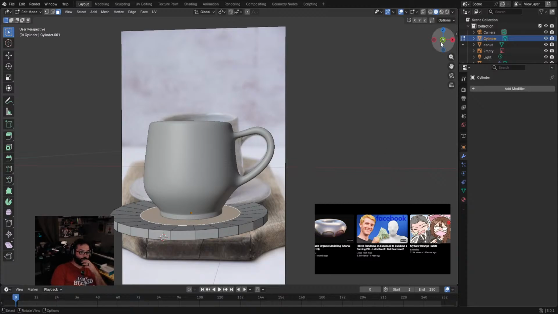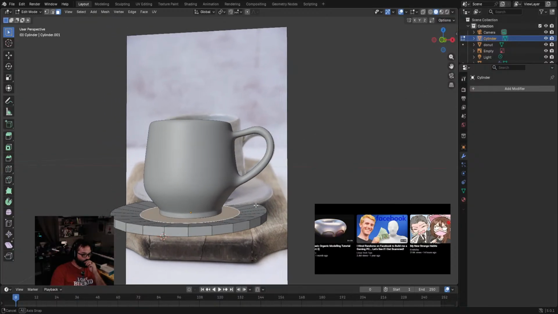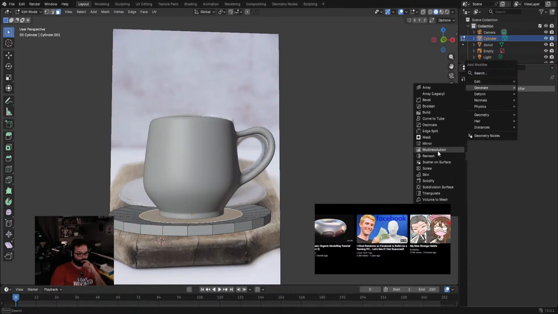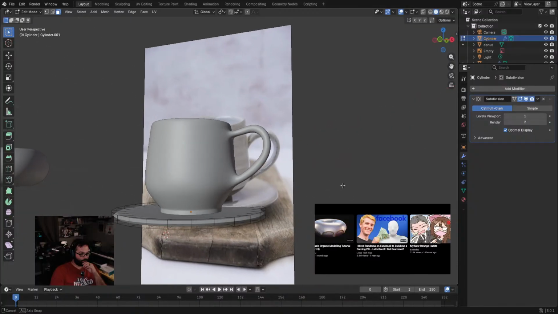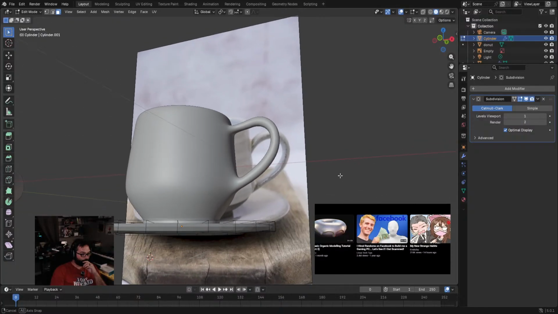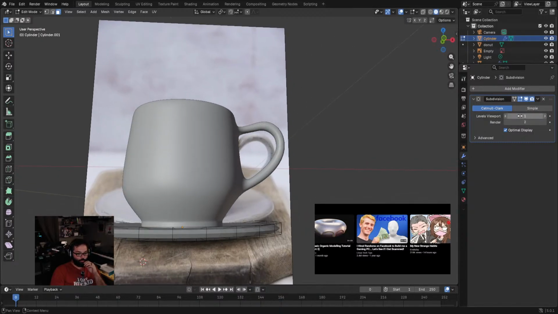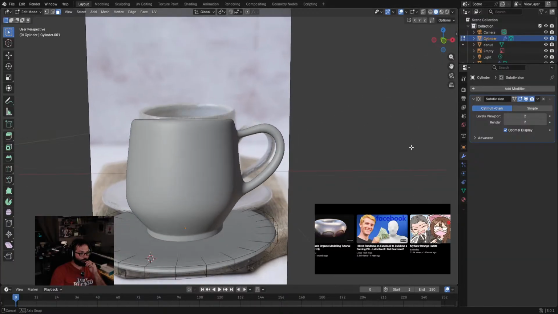All right, so we're making a plate. Now let's add a modifier, generate, subdivision surface modifier. Simple. Two. Looks good. Ish.